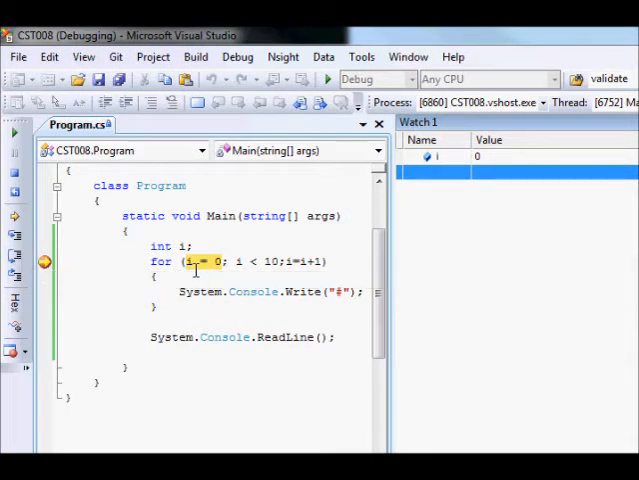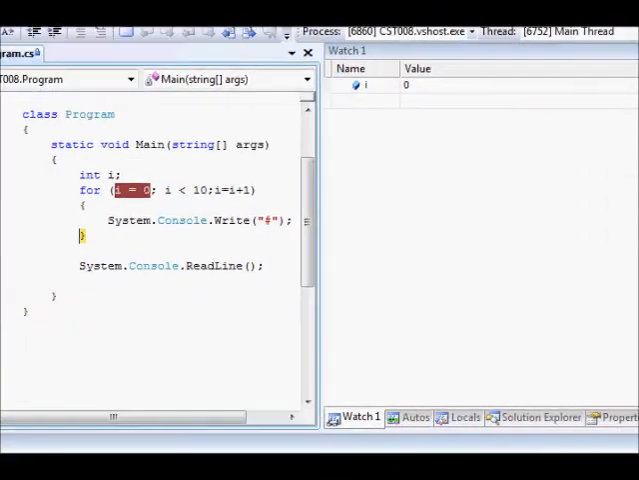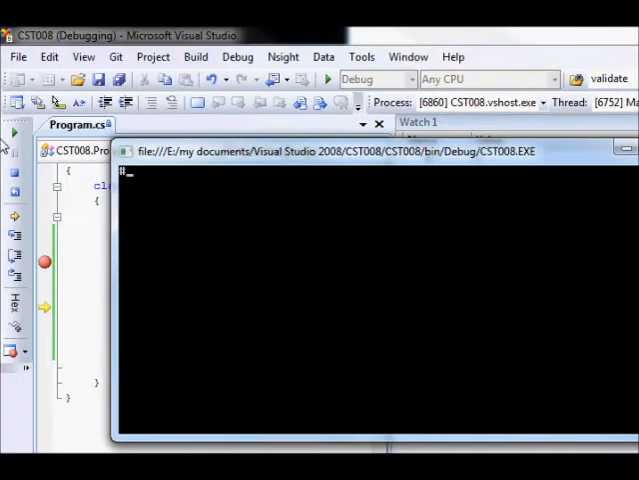Right now it's going to execute this part. Here we are initializing our counter, so this means we start counting from 0, and then we go to checking the value of the counter. So 0 is obviously smaller than 10. This value is true, so we go to the content of the loop. We write a single hash on the screen, and you can see it here.